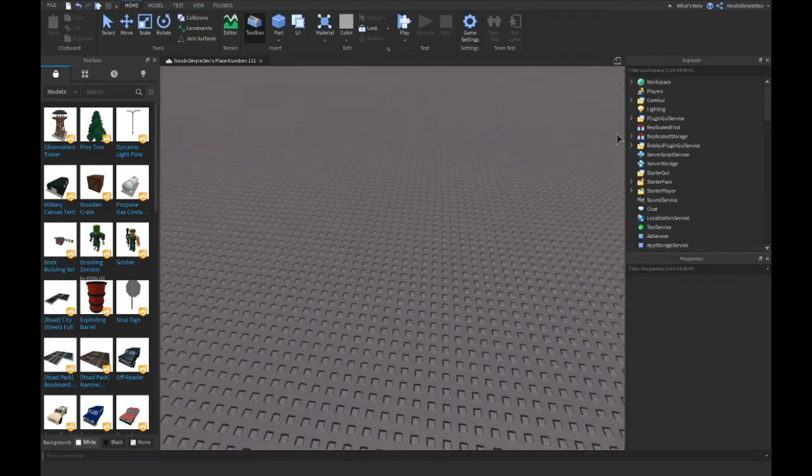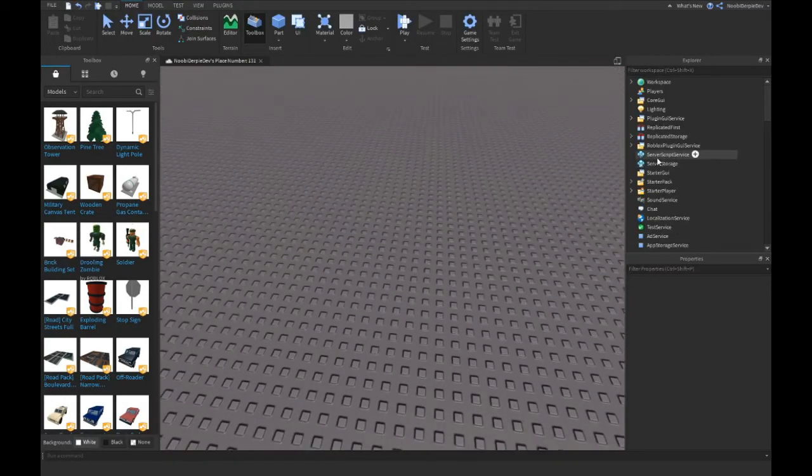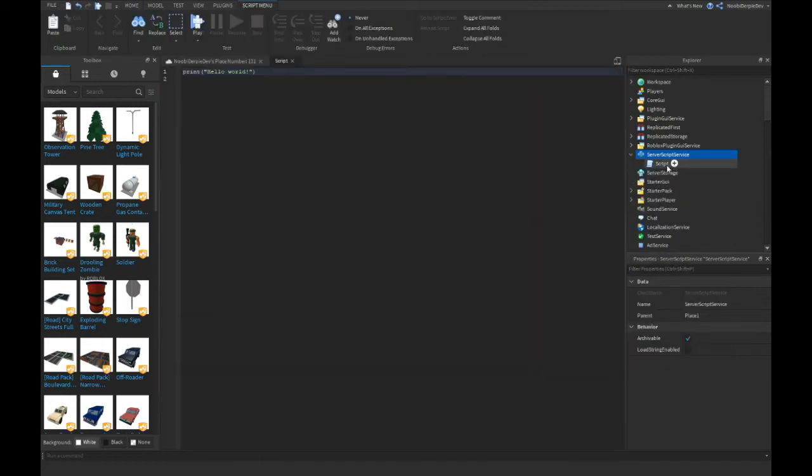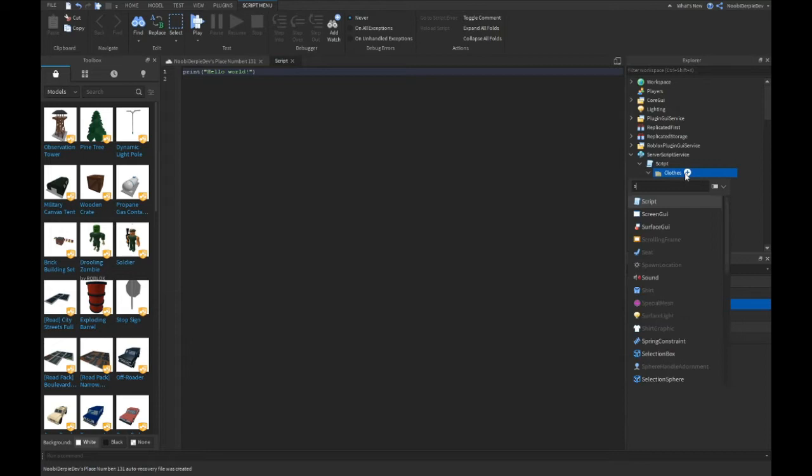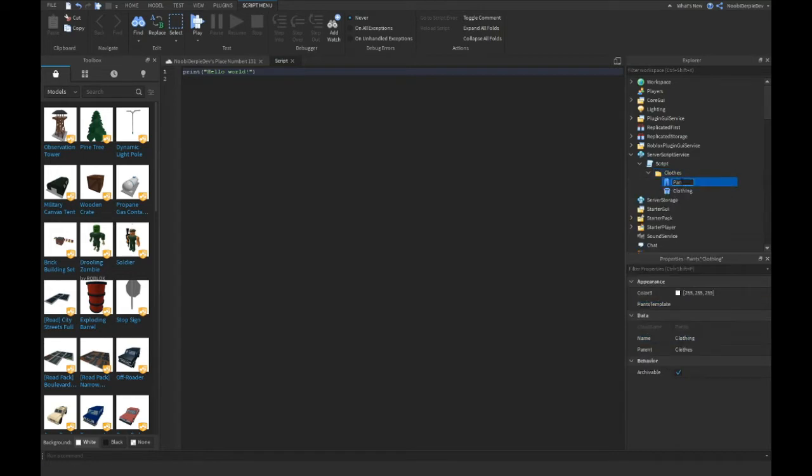In this video, we're going to be making automatic clothing. So if you join the game, you get automatically new clothes. I'm going to add in a script, I'm going to add in a folder, name it clothes, and then put a pants and a shirt in it. Name this one pants and name this one shirt.